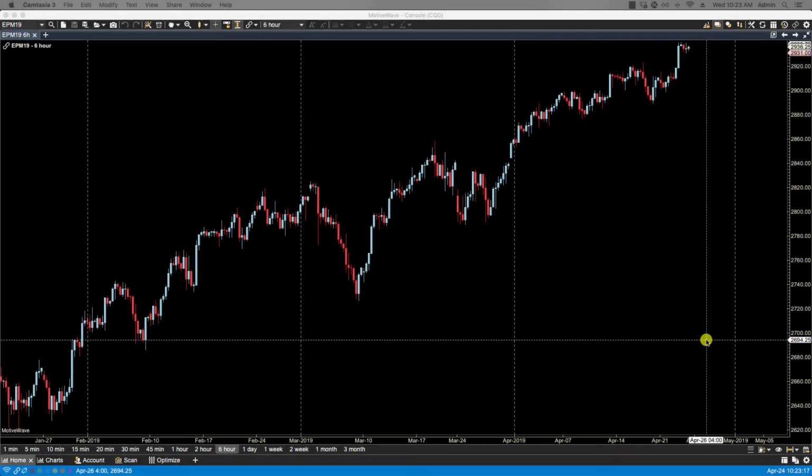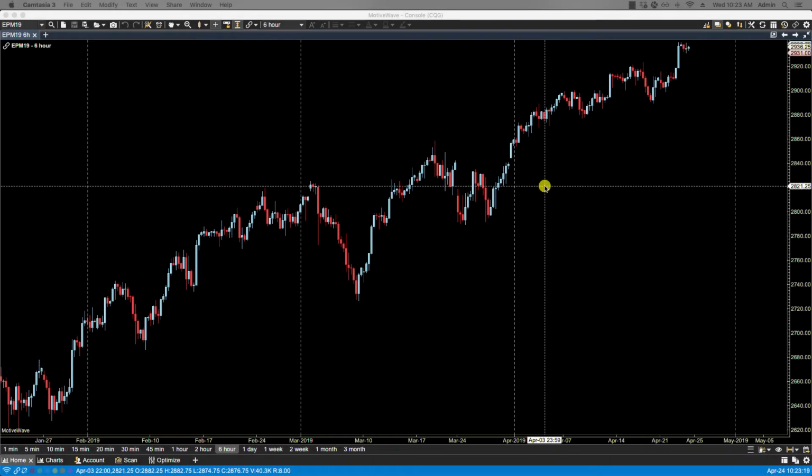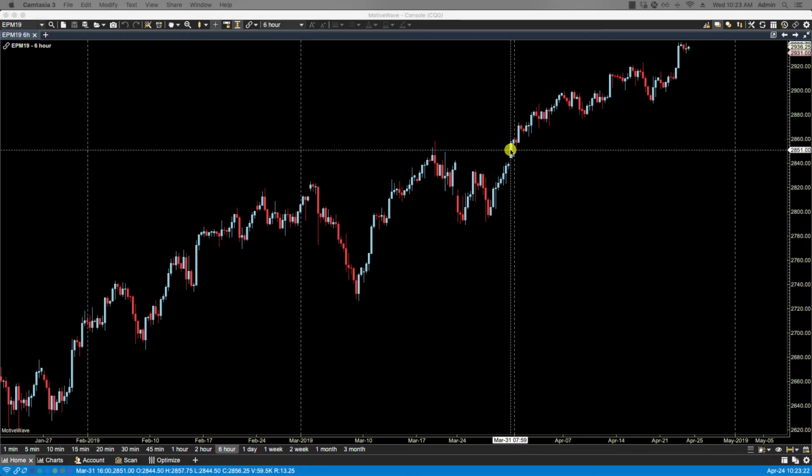In this video, we will be going over the crosshair feature found in MotiveWave. Now, the crosshair feature draws a thin horizontal and vertical line at the current mouse location to indicate the vertical axis value along with the corresponding horizontal axis value. And in this case, we can see that we have a price of $28.51 with a corresponding date and time of March 31st at 7:59.